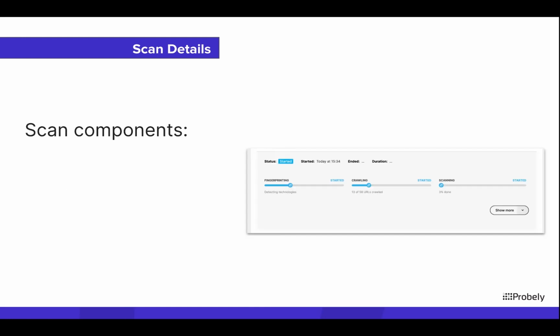Below the overall view, you will find a section with the status of the three major components at play in a scan. First, you have the fingerprinter, which detects technologies used on the target such as Ubuntu, WordPress, SQLite, and many others. Then, there is the crawler, which goes through the target's URLs by clicking on buttons, filling out forms, and doing many other actions to discover as many URLs as possible.